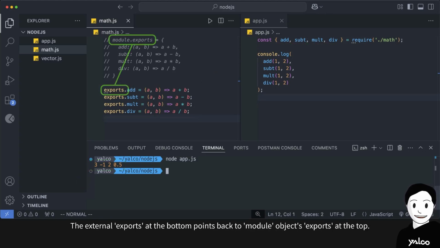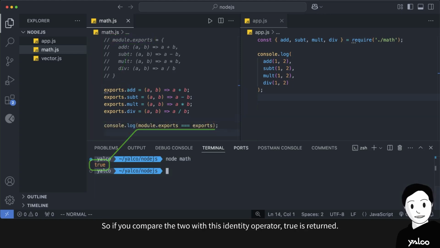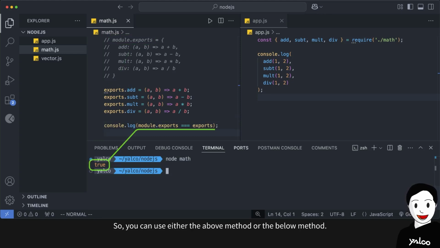The external exports at the bottom points back to the module object's exports at the top. In other words, these two point to the same memory address. So if you compare the two with this identity operator, true is returned. So you can use either the above method or the below method.